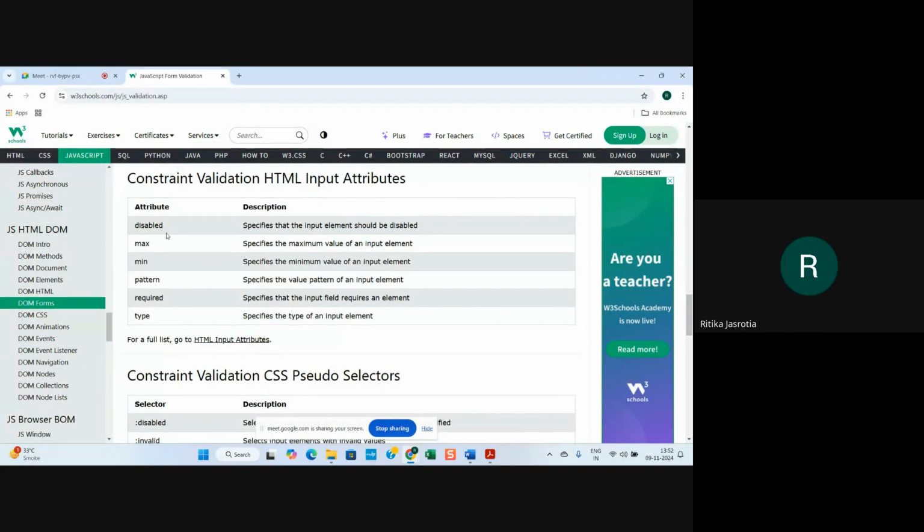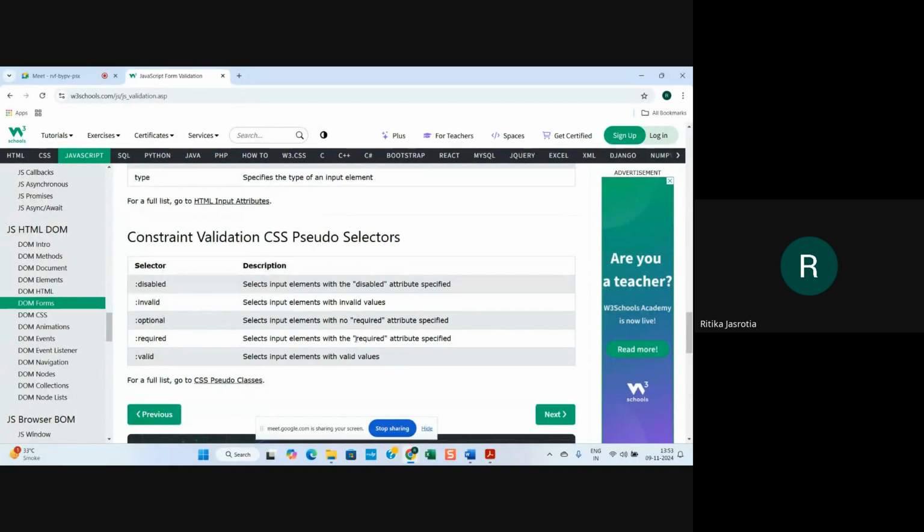Then you have different constraint validation HTML input attributes. So you have disabled, max, min, pattern, required, type, which we have seen earlier also. With these attributes you can disable an input element, or set a maximum or minimum value for an element, or set a pattern. And pseudo selectors are also there, colon disabled, colon invalid. You can go for the full list here, input validation, just an example we are giving.